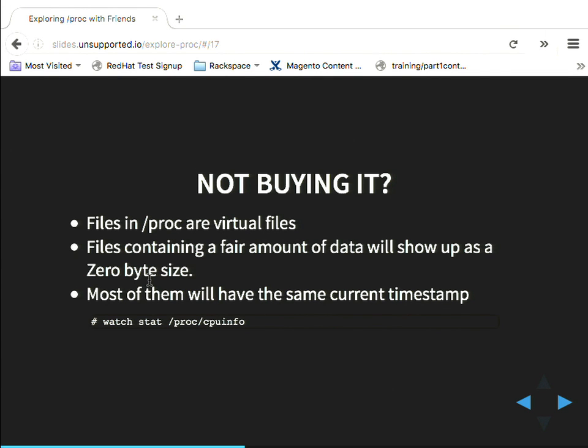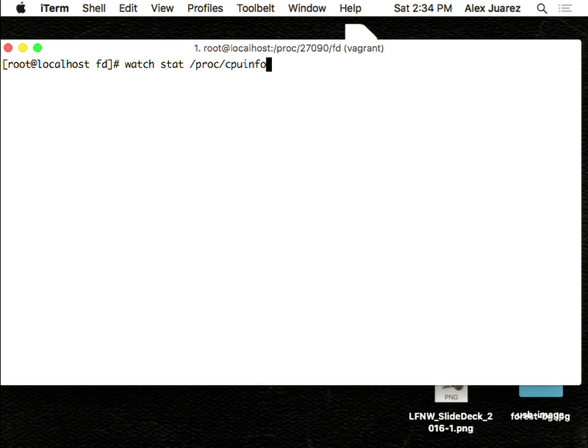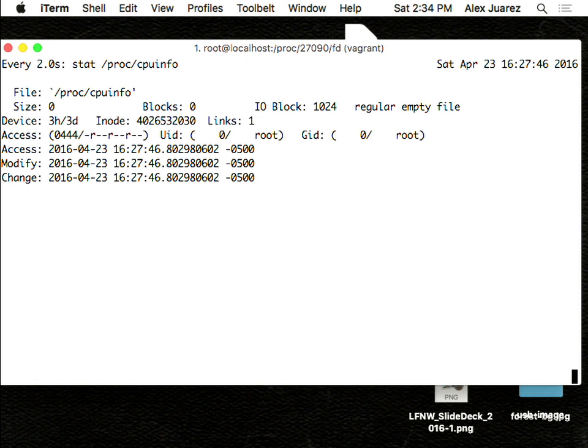A couple things I'm going to show that are kind of unique about /proc. They're all virtual files, and that's fine. But what we'll see here, real quick, is that these files, and for those not familiar, watch just runs the same command over and over and over. These files have a zero size, are constantly being updated, their access time constantly updated, right? And we can cat that file out. There's stuff in it. Again, it's just a virtual file.